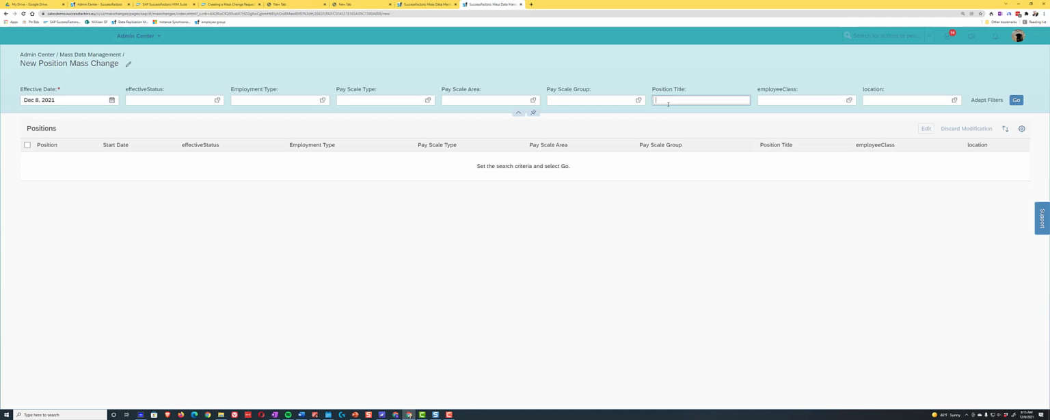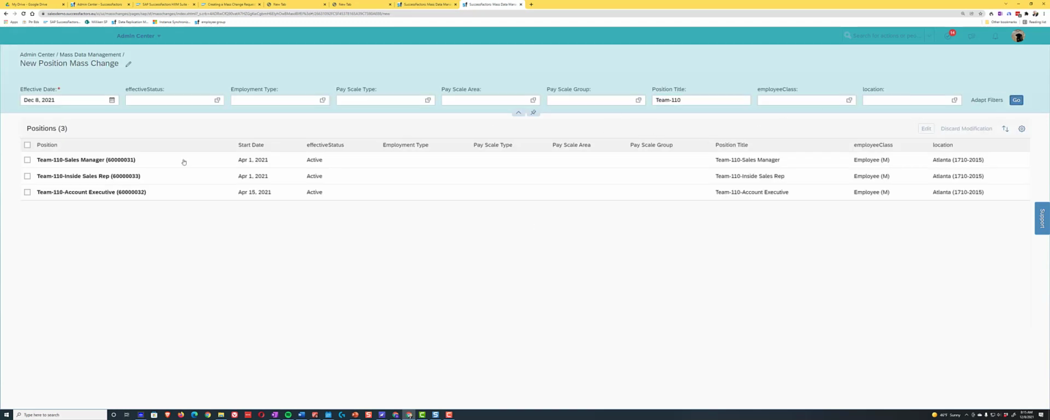So I'm going to go in. I'm going to just do team. Let's do team 110 as position title. This is my demo system, and I've got all of my positions listed into teams with the team number at the top. So you'll see here when I click on Team 110, you can see my 3 positions that are in Team 110, and they are all listed here.